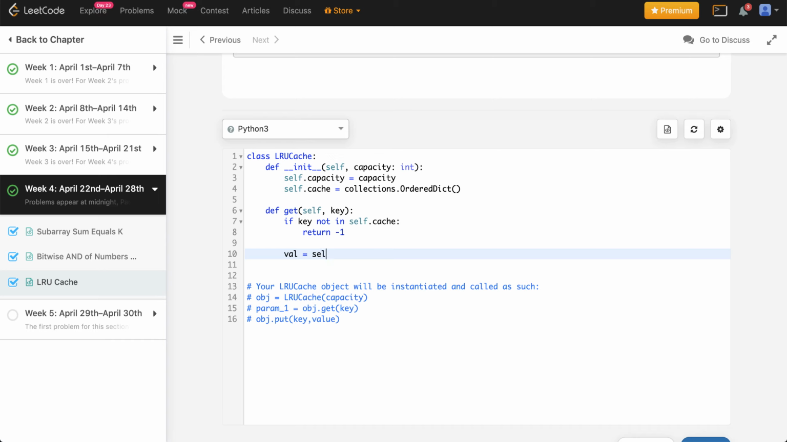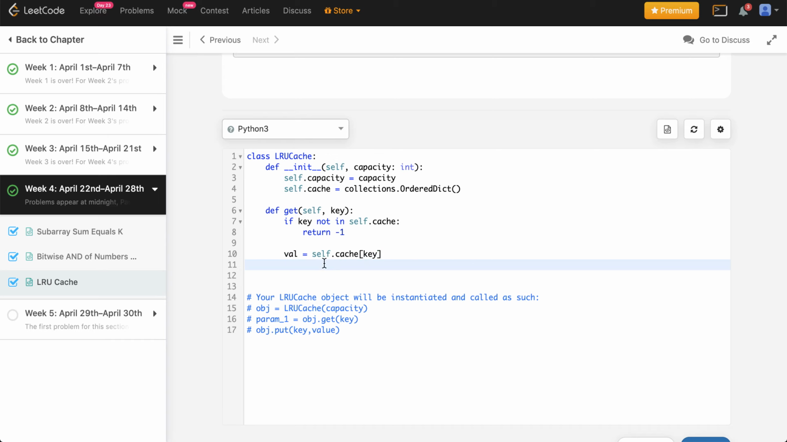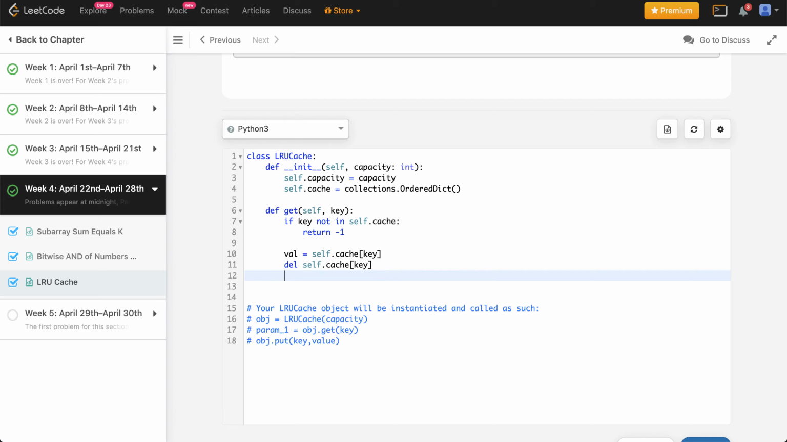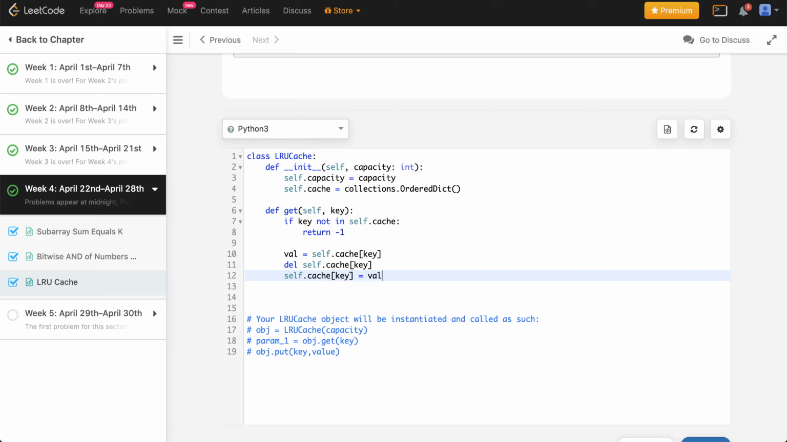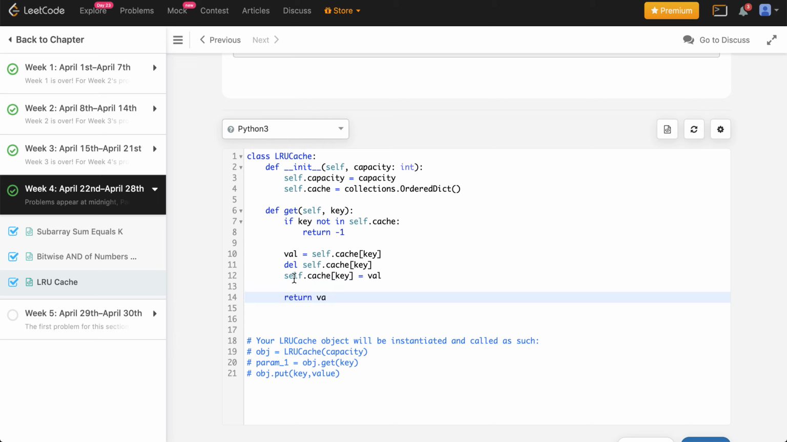So what we can do is use self.cache[key], basically fetch out the value that we presently have, then remove the key from our cache. We're just removing the key value pair from our cache, because we don't want it where it presently is. We want to push it at the very end of our order dictionary. A quick way of doing that is removing it and then adding it again. We can leverage the val that we had fetched, and eventually just return val.